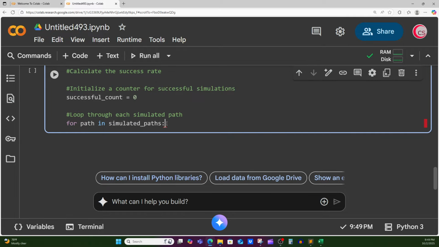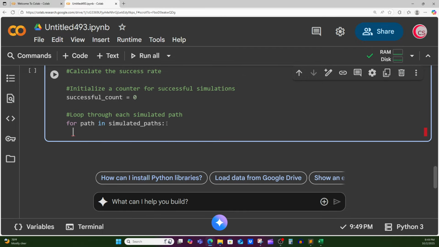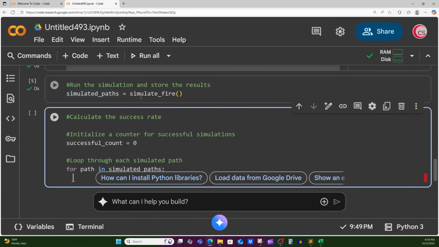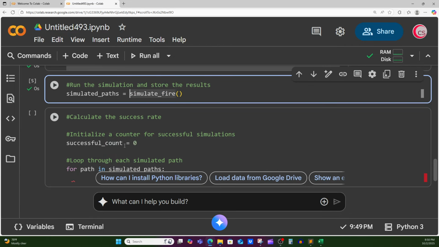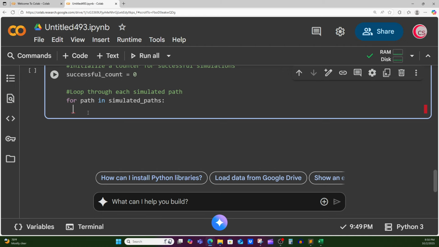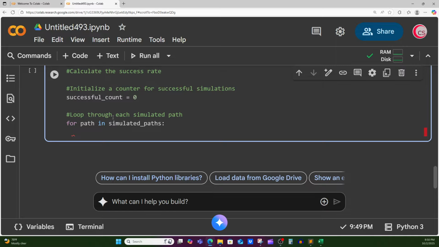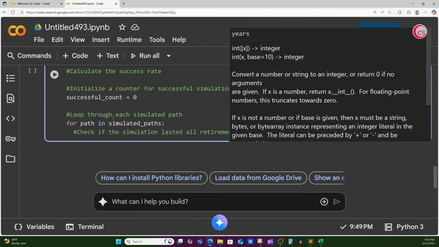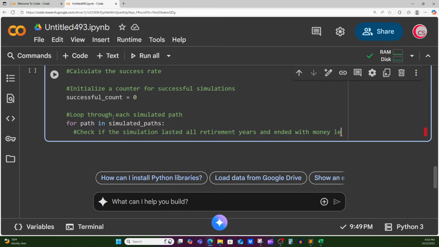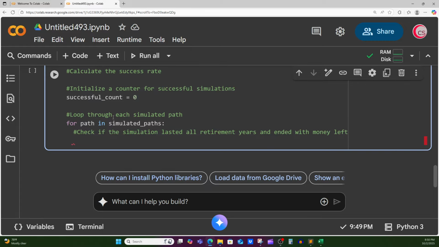All right. Otherwise, yeah, we're good here. I think that's good. So we could, I suppose, just use the function, but we're going to go with this. We're going to use this simulated paths variable, and we're going to go through each path. All right. So let's check if the simulation lasted all retirement years, and ended with money left. So even if there's at least $1 left, then it's a success. All right, it lasted for 30 years.